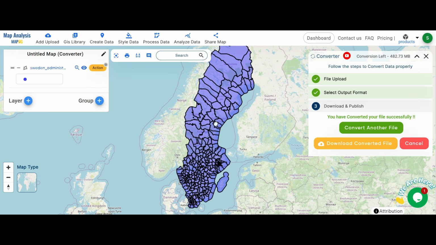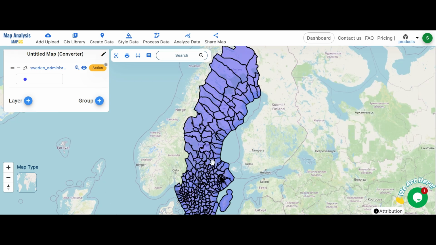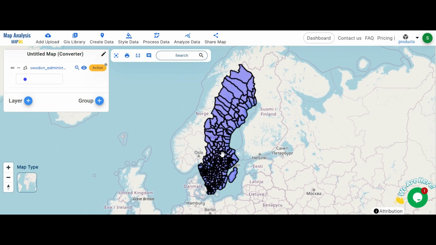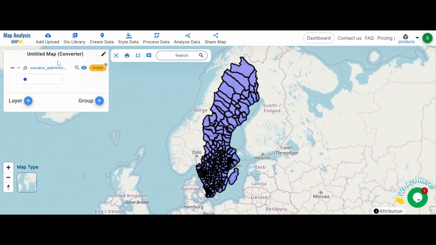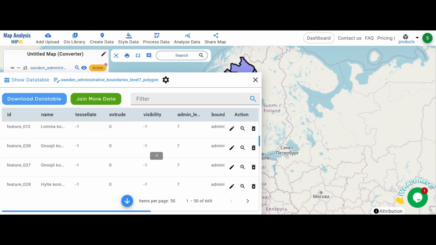Step 4. Finally, review your converted data to make sure it looks right. And download the converted file. And there you have it. You've successfully used the converter tool in MAPOG Map Analysis. Now you can easily convert your data for all your analysis needs.